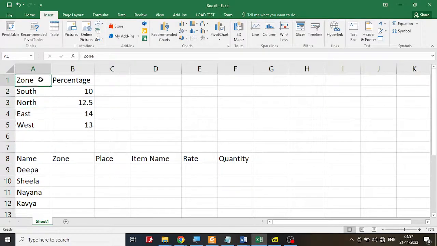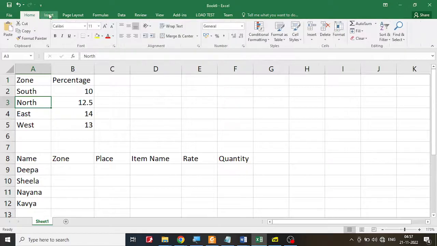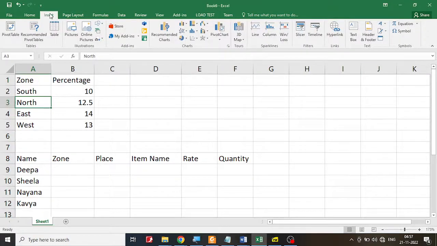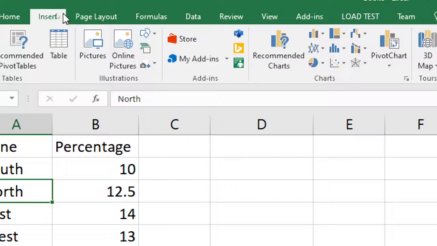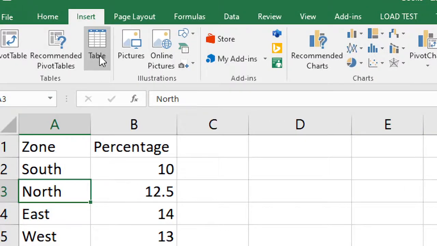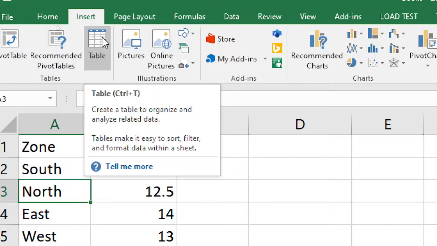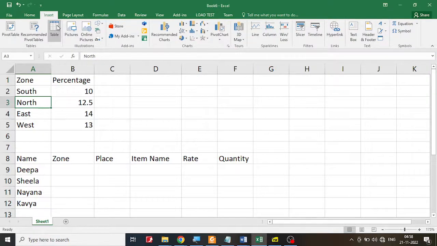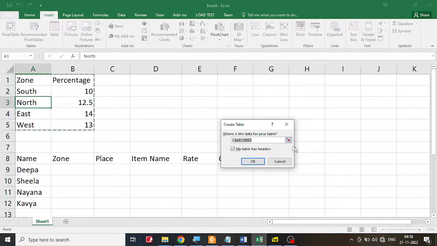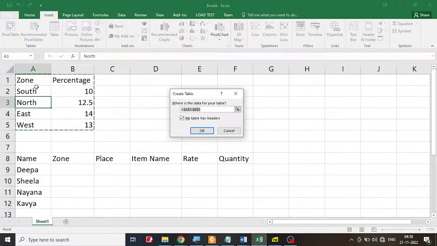Keep the active cell anywhere within this region, and then go to Insert. Under Insert you have an option for Table. This is not the table that you see in Microsoft Word. This is a different table. So this will create a table in Microsoft Excel. So let's click on Table.